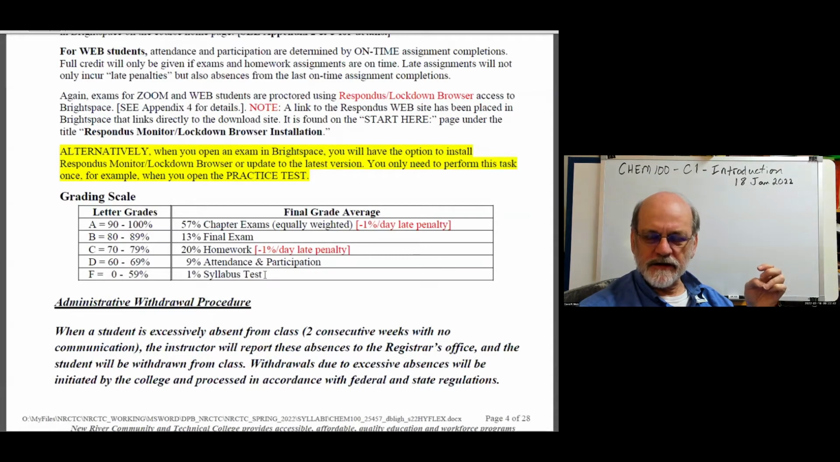The difference in the syllabus test is you don't need the Respondus Monitor Lockdown Browser to take it. Just go in and click on it, and it's multiple choice and fill in the blank. The system grades the multiple choice right away, but they have to wait for me to look at the fill in the blanks and assign a grade for those, and then they'll be posted to your grade book.